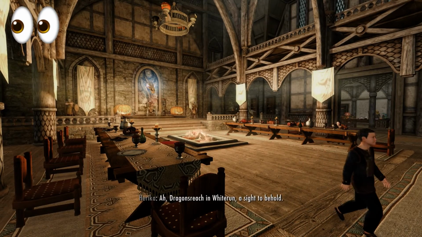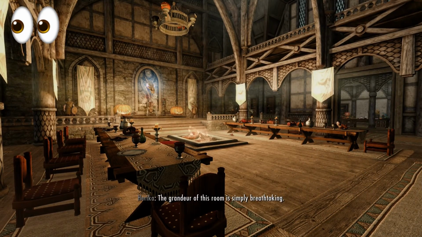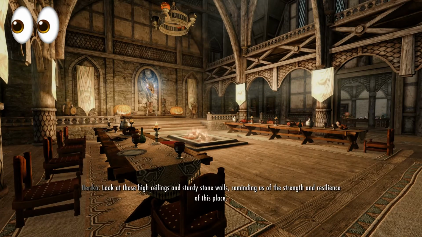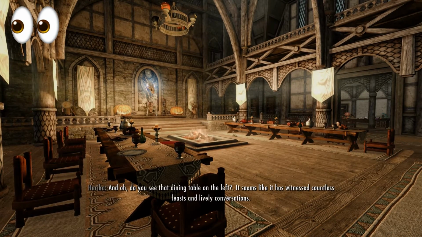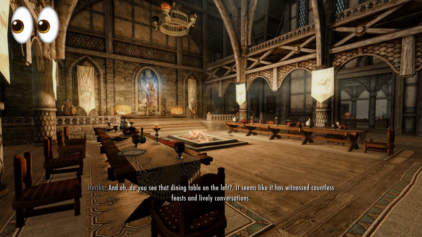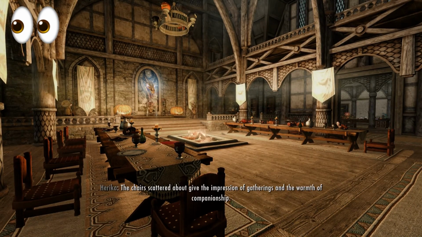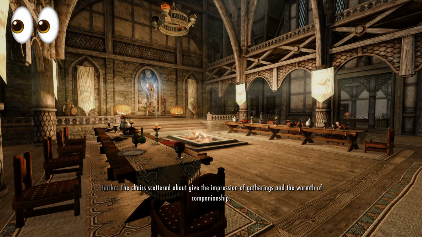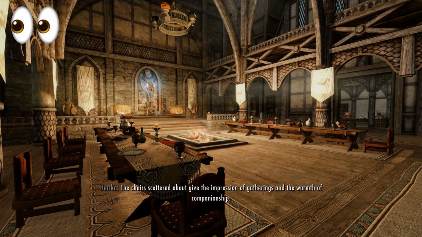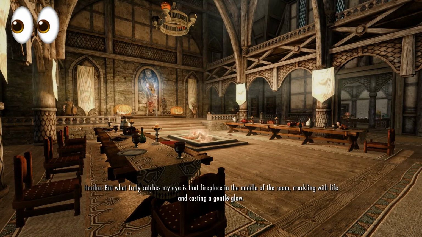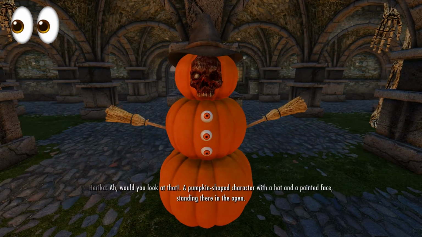Dragon's Reach in Whiterun, a sight to behold. The grandeur of this room is simply breathtaking. Look at those high ceilings and sturdy stone walls, reminding us of the strength and resilience of this place. And do you see that dining table on the left? It seems like it has witnessed countless feasts and lively conversations. The chairs scattered about give the impression of gatherings and the warmth of companionship. But what truly catches my eye is that fireplace in the middle of the room, crackling with life and casting a gentle glow.